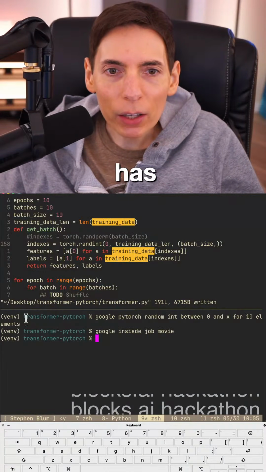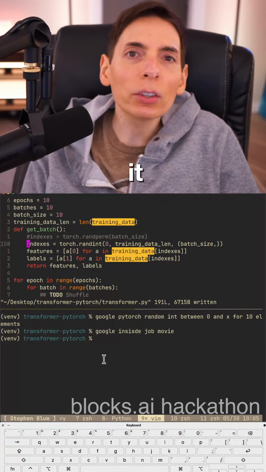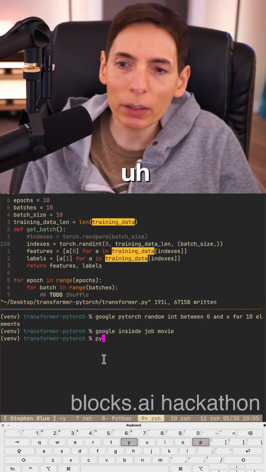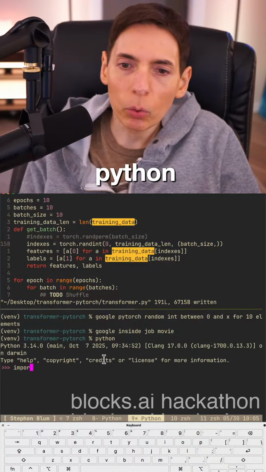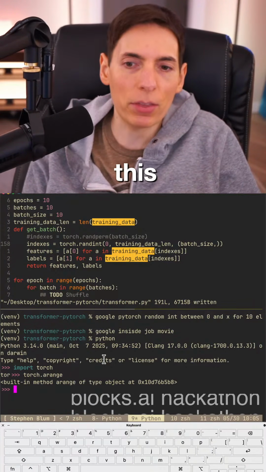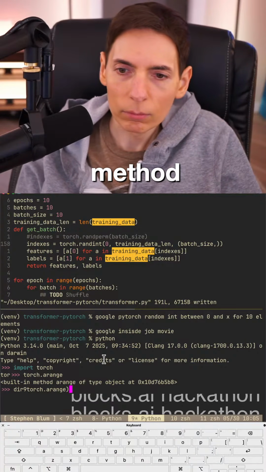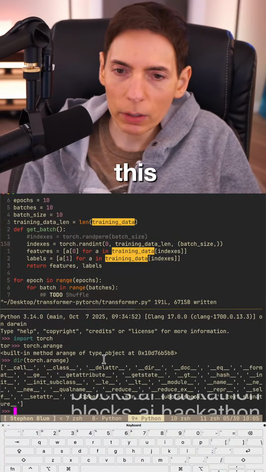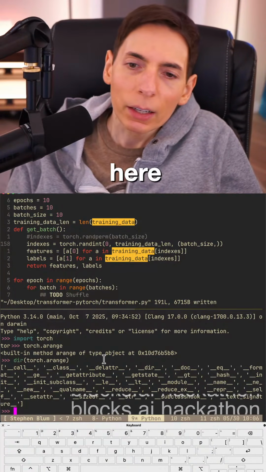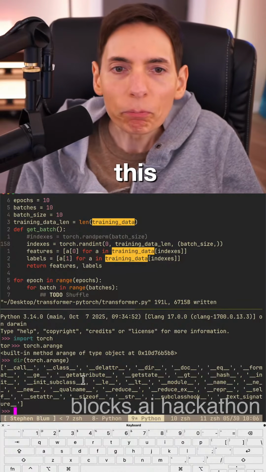I wonder if Torch has a range too. It does. It has an arange. It has a torch.arange. Python, import torch, torch.arange. It has this method. I know it does. So, can we dir this? We can dir that, but it's not going to do anything here. Is there a way to inspect in Python? Do you guys know this?